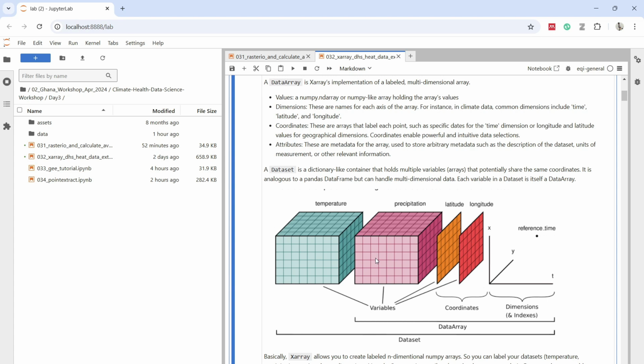So what is a Dataset? A Dataset takes this organization one step further, and you can think of Datasets as a container that can hold multiple related DataArrays. And in our diagram, you can see how temperature and precipitation data can be stored together, sharing the same coordinate system. This is quite similar to a pandas DataFrame, but capable of handling multiple dimensions more efficiently and more clearly.